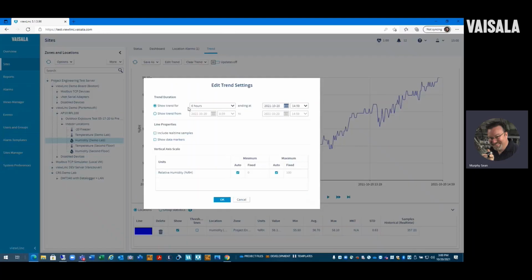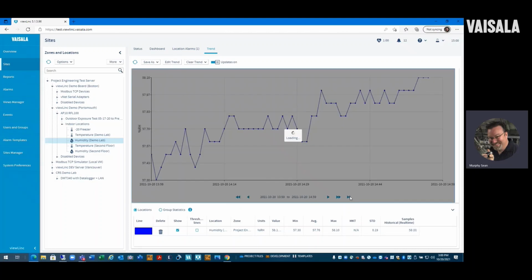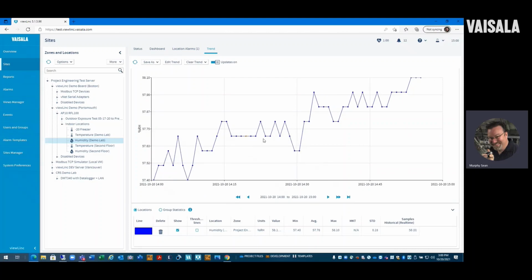If you're familiar with trend views, you have the ability to set the window, include data markers and real-time values. If I click OK, I can get this to be as short as possible, so you can have high resolution, see the specific data points. One of the options on here is to actually show threshold lines.